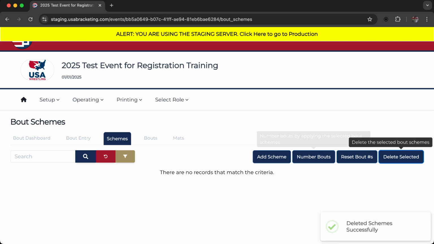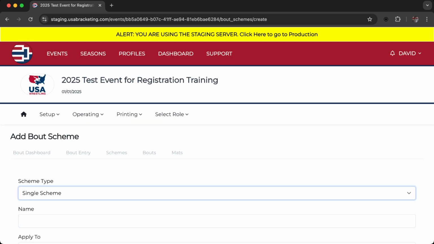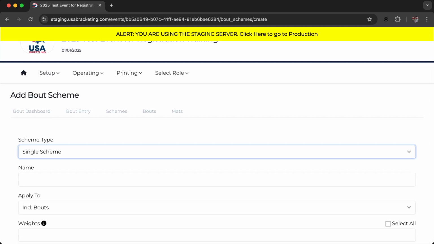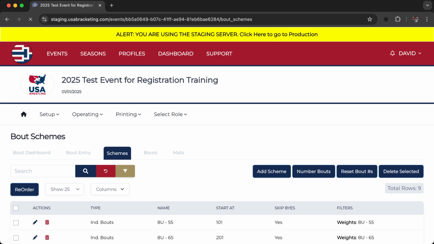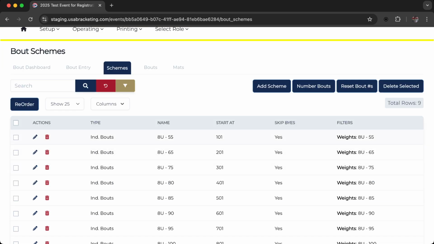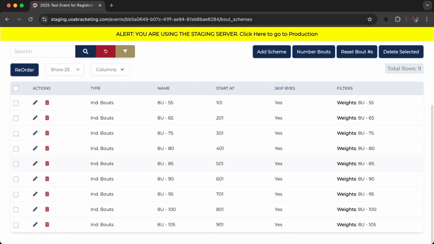Then you can also add schemes that are the type of weight schemes, and add a weight scheme for every weight class you have. It's going to add a separate scheme for you, just like before with the divisions. So I can add those. And now I have a separate weight scheme started at 101 and just running up the ladder there, to 901. And I've only built out these 8U weights, so that's why it is like that. And it goes ahead and filters it, ready to go. Now I can number them, use them for assignments, whatever I wanted to do there.